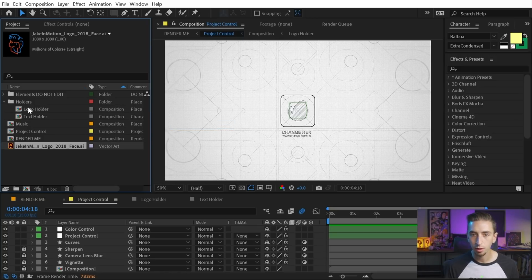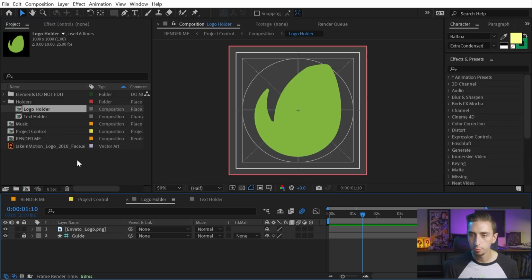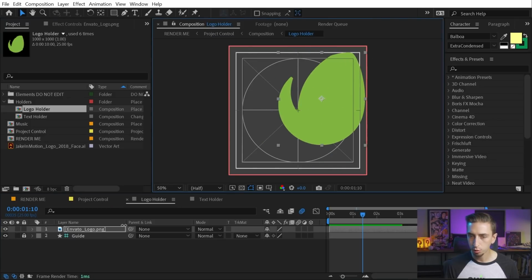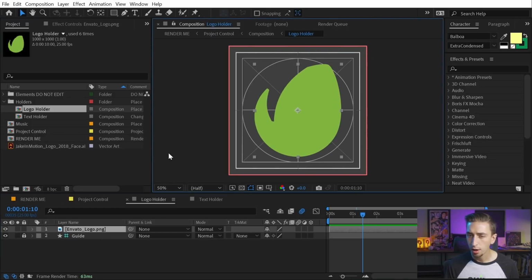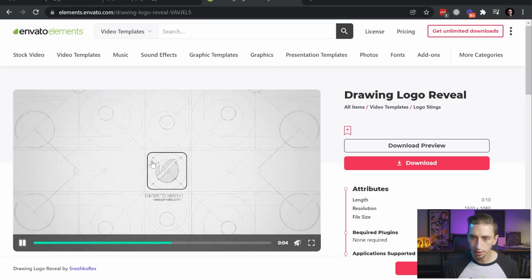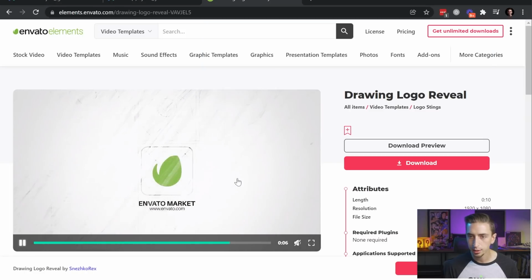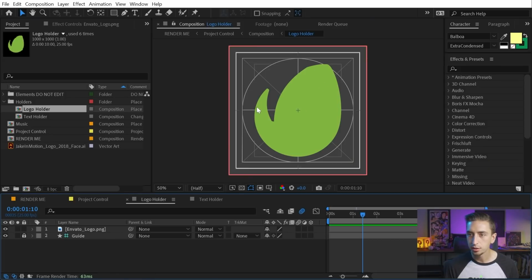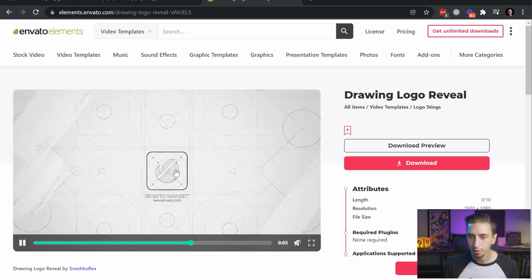So my logo is down here at the bottom. Let's go into the logo holder comp, and we have the Envato logo, which is the placeholder, and then a guide. So if you remember the way that this is animated, the logo kind of is centered in these circles. So that guide that we're seeing in After Effects is to kind of show us where the logo will be in relationship to those animated lines.